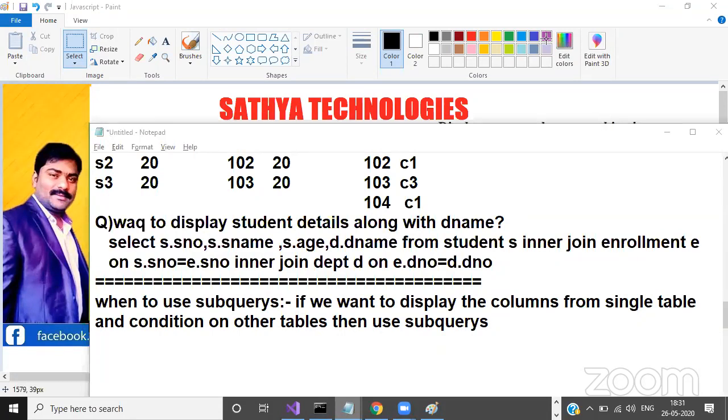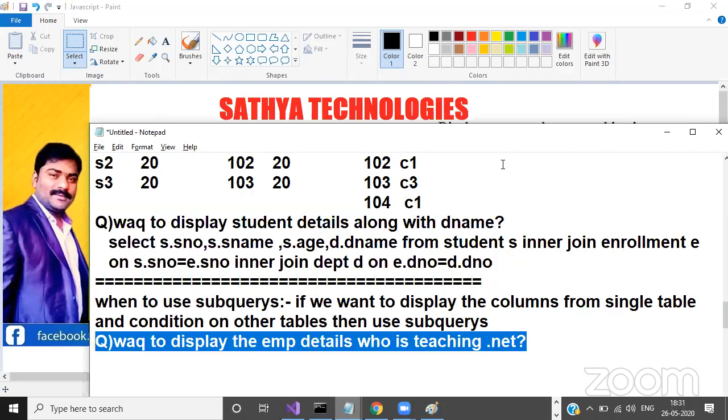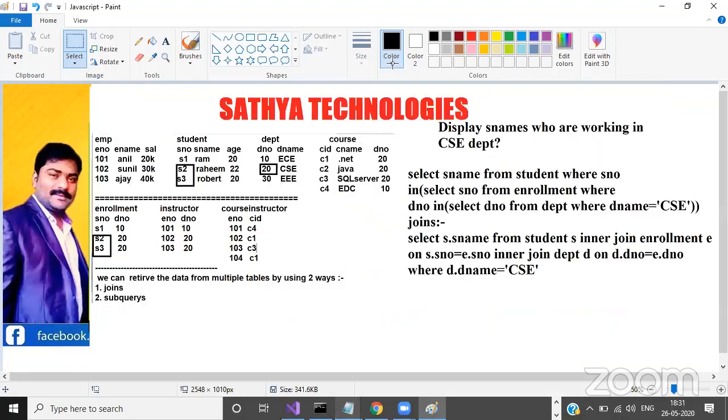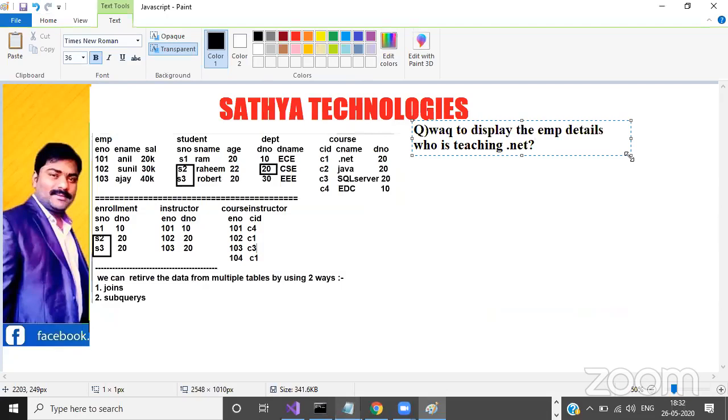Did you understand, everyone? So a query inside another query is what? Subquery. For example, if I ask you one more query: write a query to display the employee details who is teaching .NET. Can you hear me, everyone? You have to practice actually. This is a simple project we are discussing. Okay? So who is teaching .NET? Which employee is teaching .NET? I want to get that particular employee's details. Okay, so write a query to display the employee details who is teaching .NET.